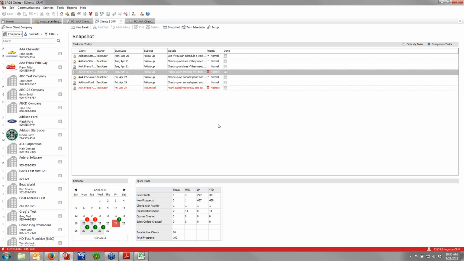The turnaround time is roughly about 48 hours from the time that we get that request, and then all of a sudden you'll just start seeing all of your ISIS contacts within the left-hand side of your Sage Online CRM, and then vice versa. If you've already uploaded your list within the Sage Online CRM, you'll start to see those within the ISIS platform.